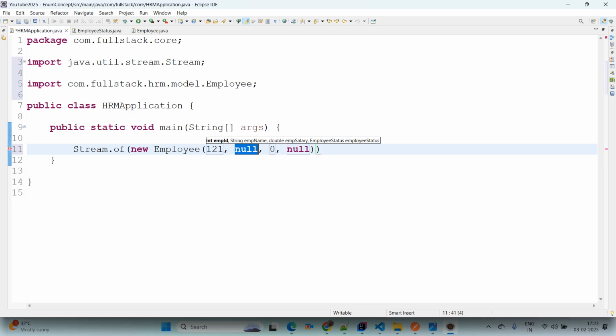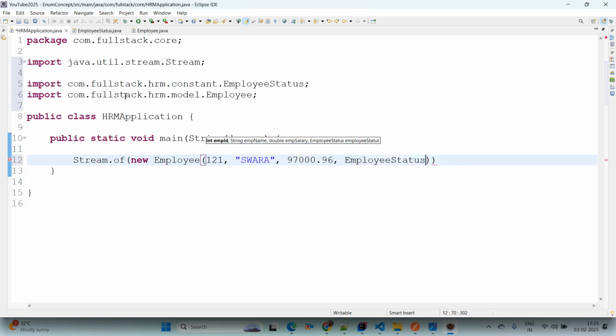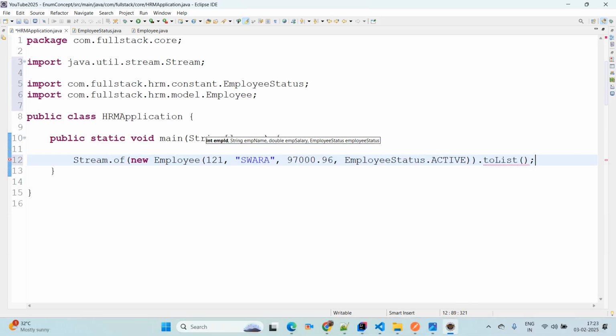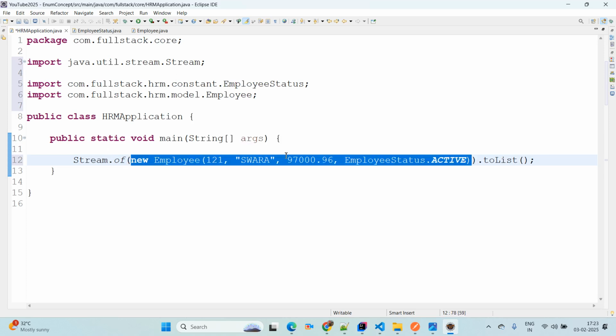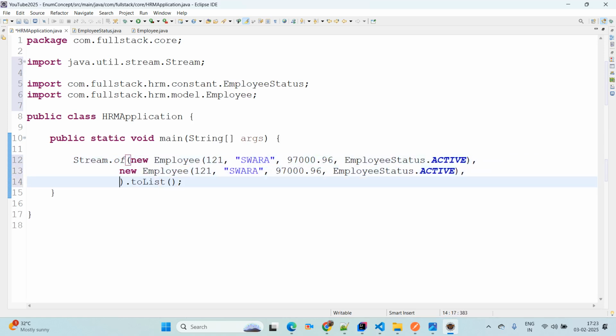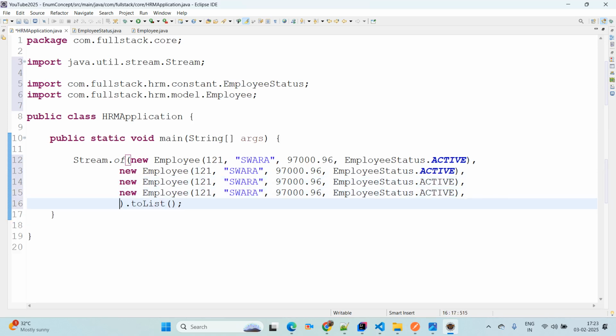First I am adding 121, the name will be Sora, and the salary I am adding is 97,000.96, and for Sora we are considering the employee status as active employee. We are just giving active employee. Then to end, we are going to add to the list, but I want to add at least 5 records, that's why I am using copy paste here. Like this is the second employee, again this is the third employee, this is the fourth employee, this is the fifth employee. In your case you can add any number of employees there.